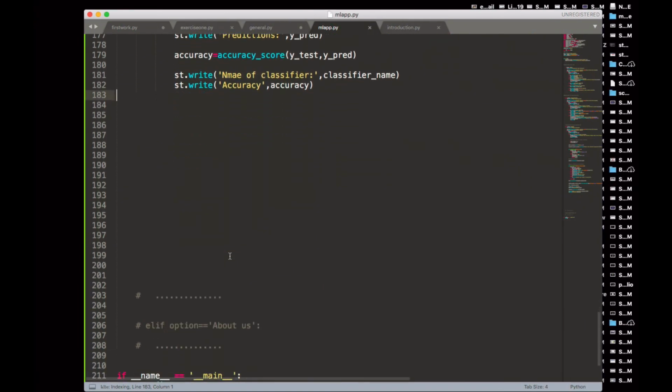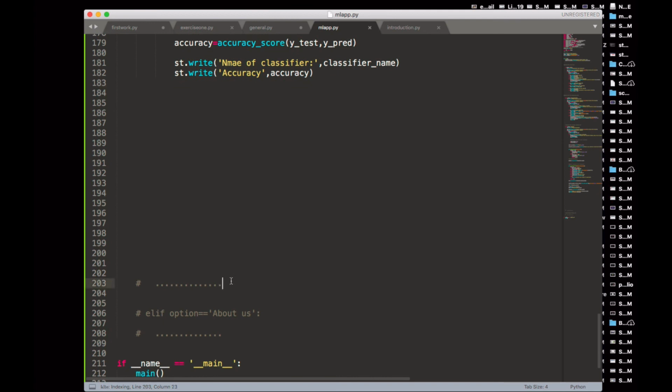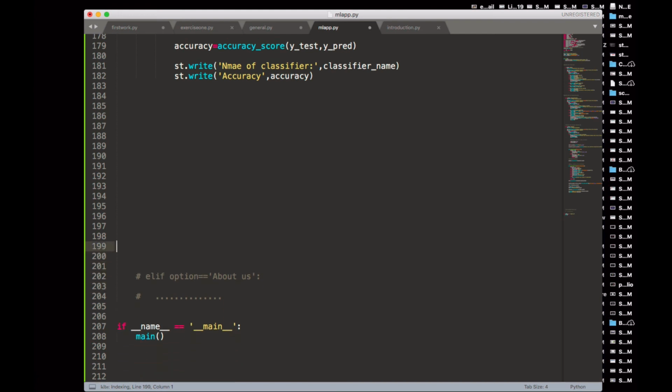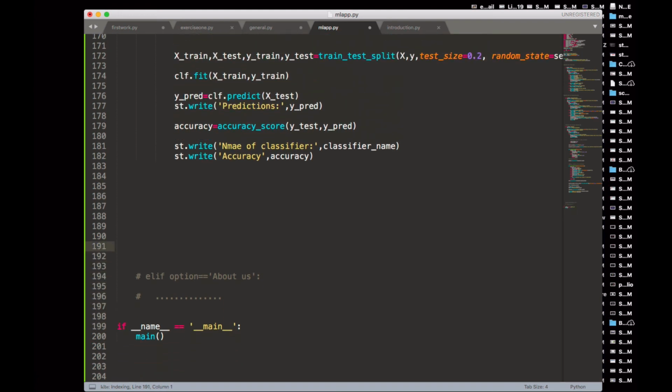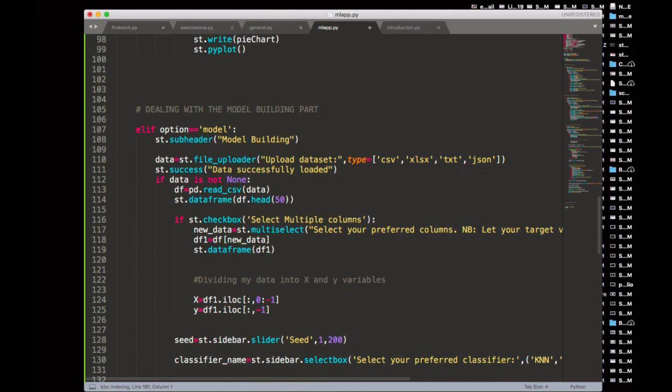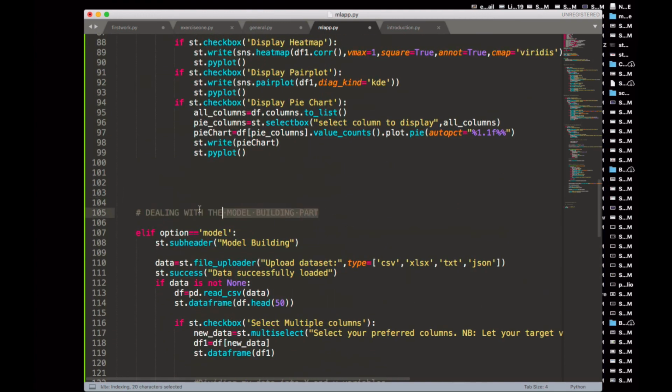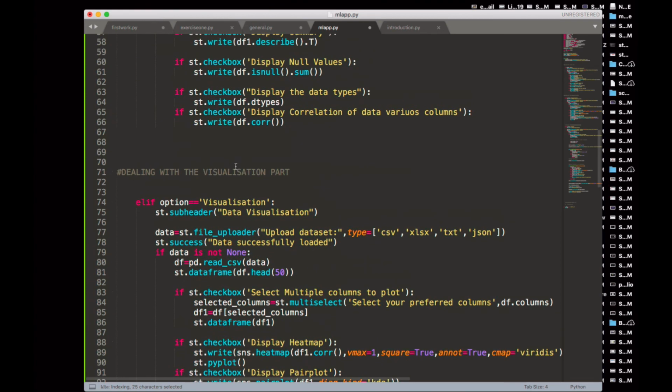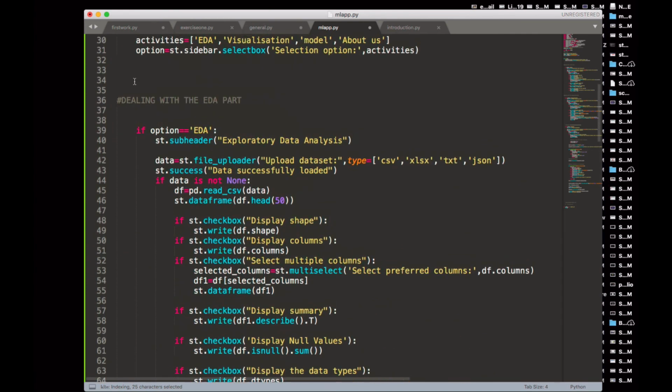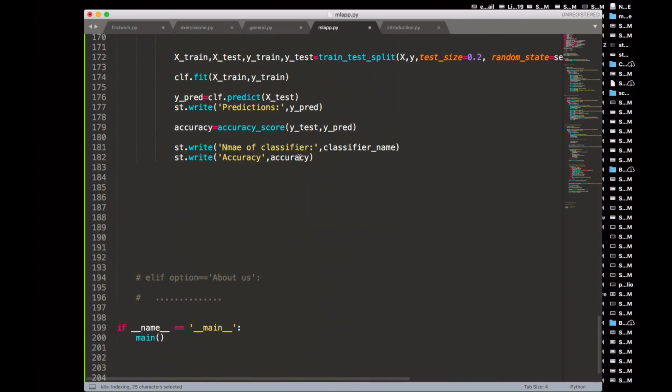So that one is nothing. I mean, you just write about the project that you're doing and whatever background information that you want them to see. So just like we did over here, where we wrote dealing with the model building, and then here dealing with the visualization, then dealing with the EDA part. We're going to do the same thing over here.